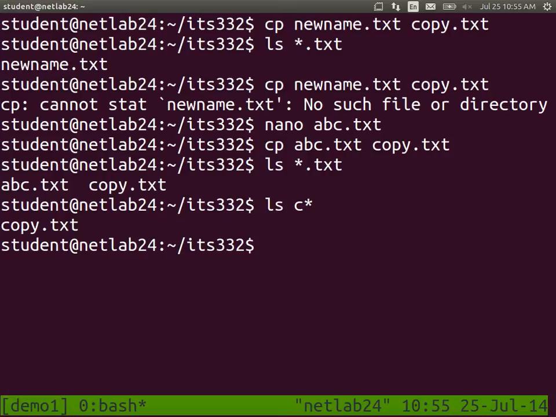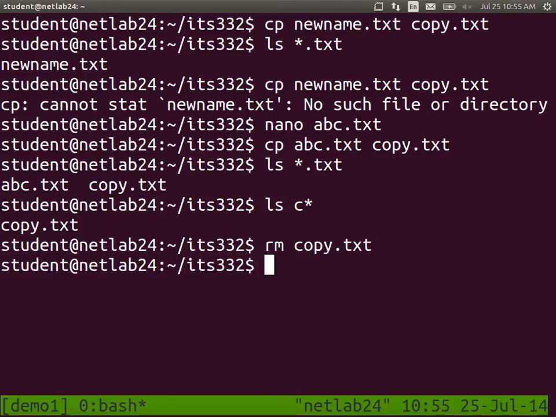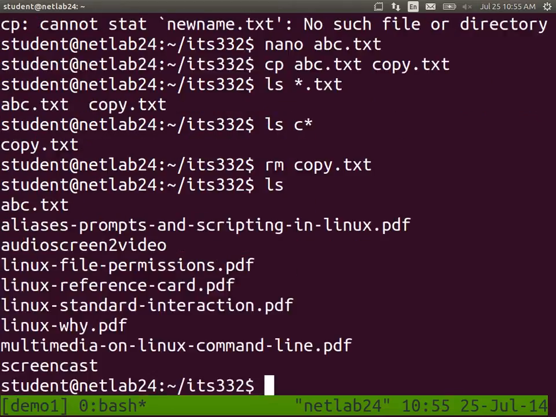So what have we got? We can copy, we can move or rename, we can delete. Did we delete? rm. Remove. Delete a file is to remove a file from the file system, so rm is the command to delete a file. And it should be gone. Okay.